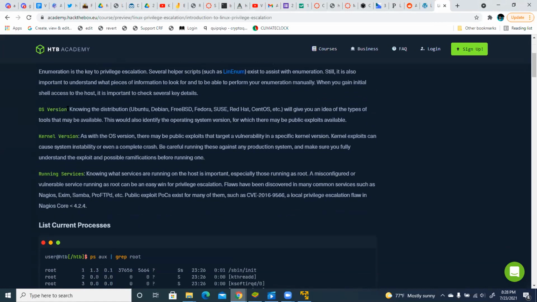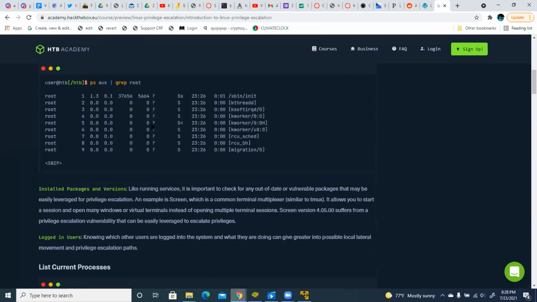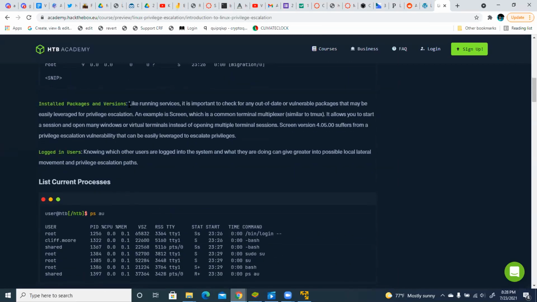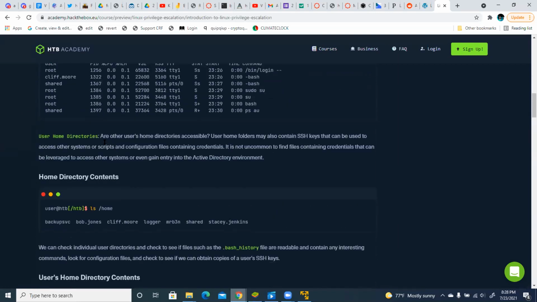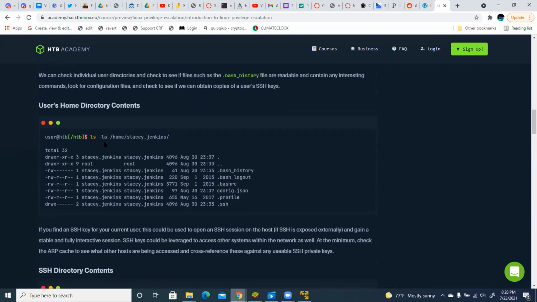So you need to know the distribution, what kind of distribution it is. It will give you types of tools along with the OS version. You might need to know the specific kernel versions, vulnerabilities, and the running services, installed packages, logged in users, home directories, and home directory contents.